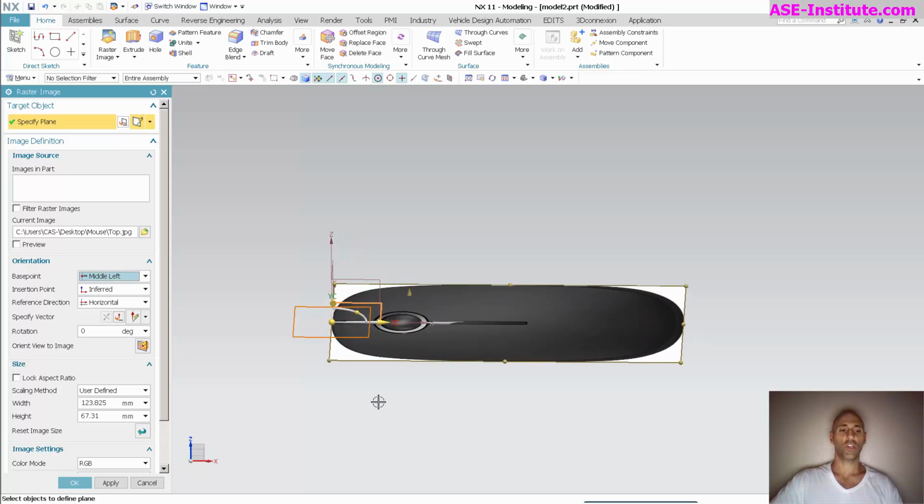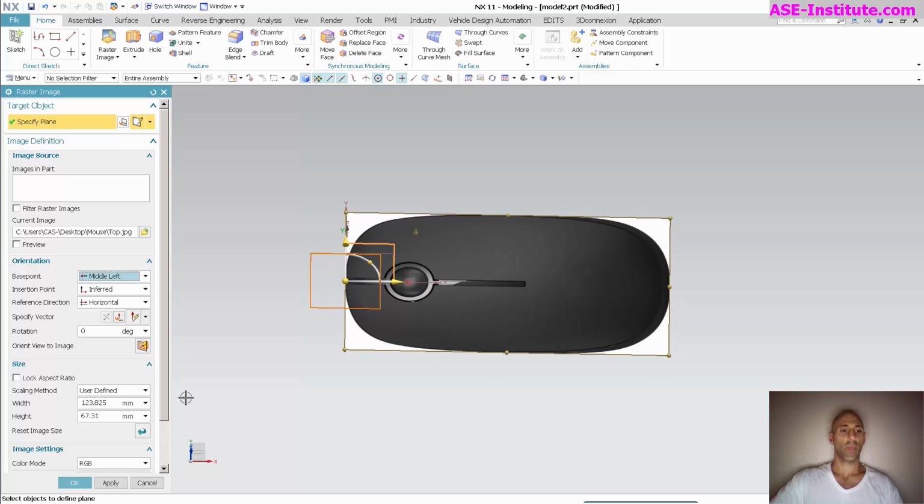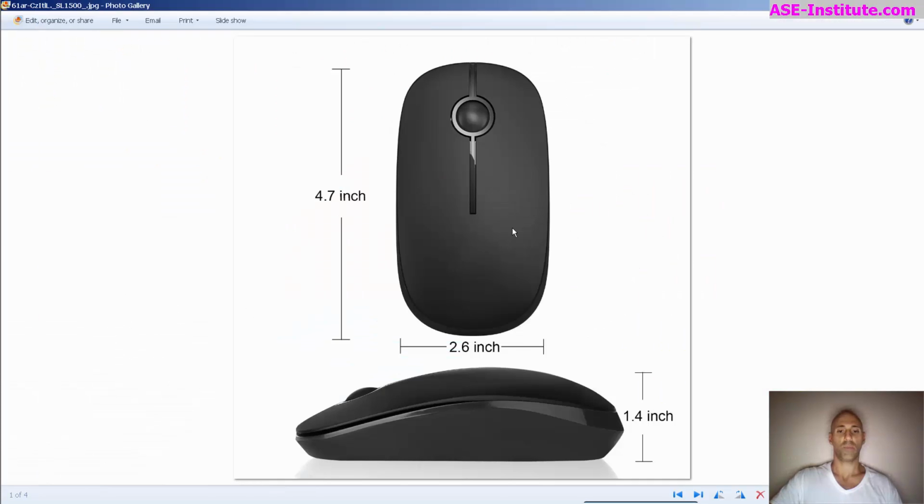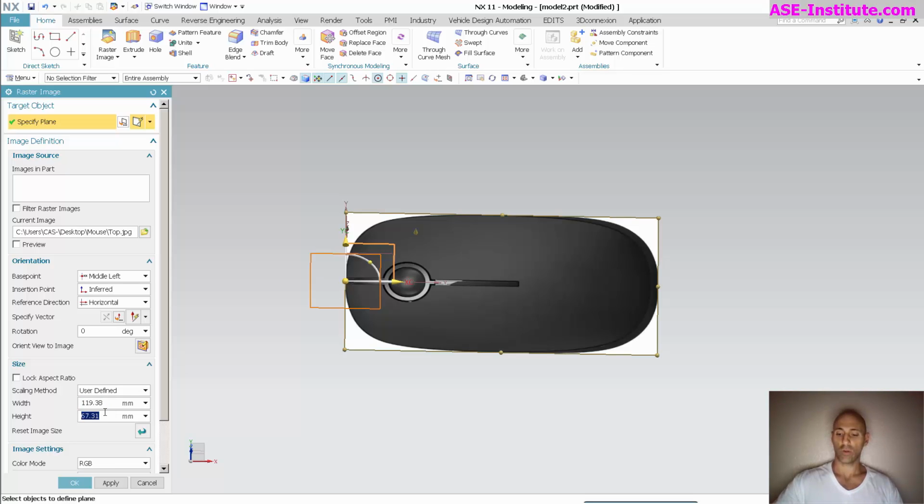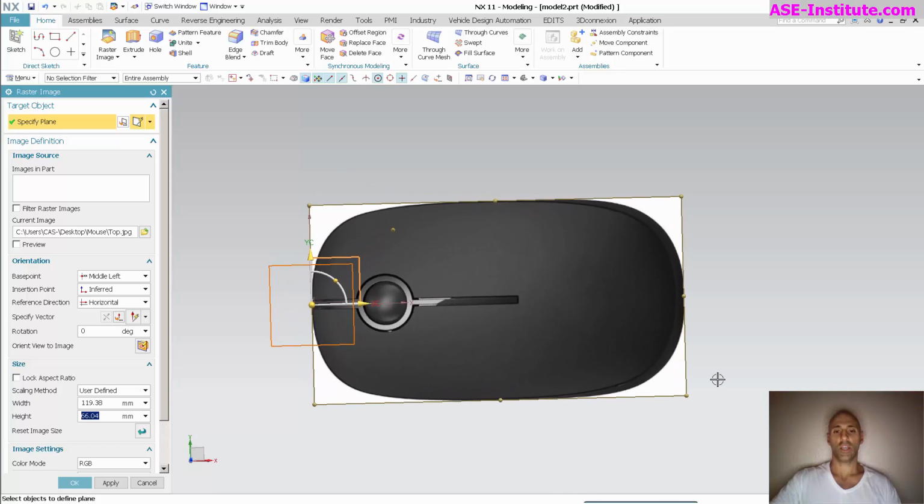Now that I have that in the correct position, I need the correct size. Now the length of this was 4.7 inches. So I'll just do a little bit of math and scale it like that. Now let me go get that image back, and you can see that it is 2.6 inches wide. So for that, I'll just go 2.6 times 25.4. There we go. And now that image is to the correct size per those dimensions.